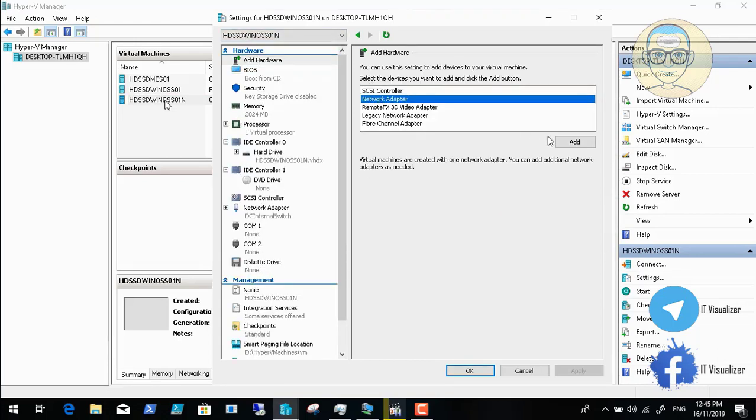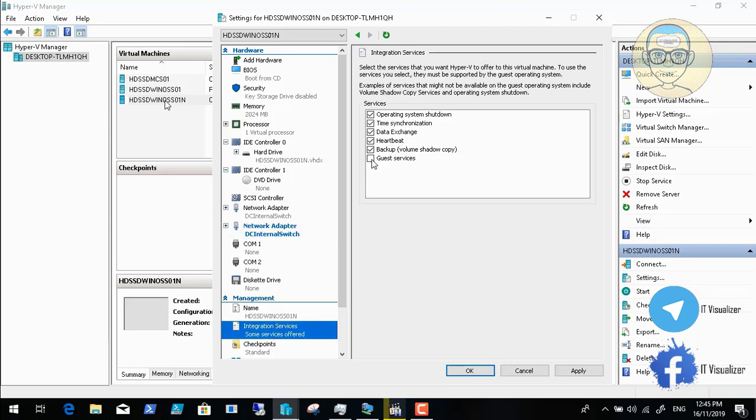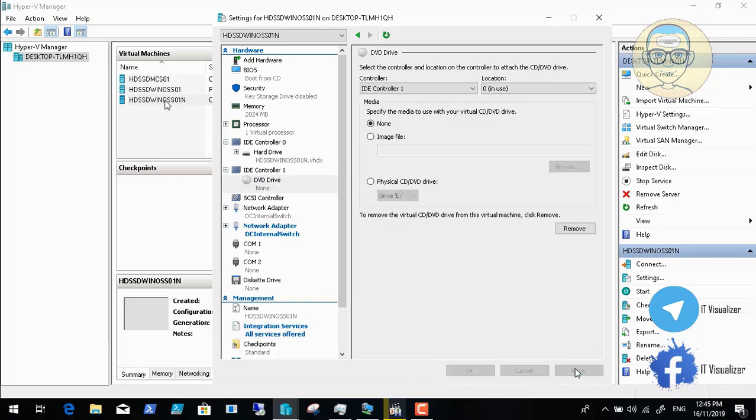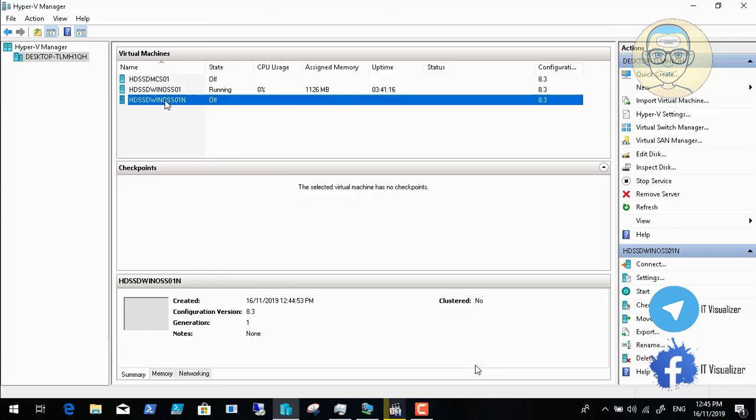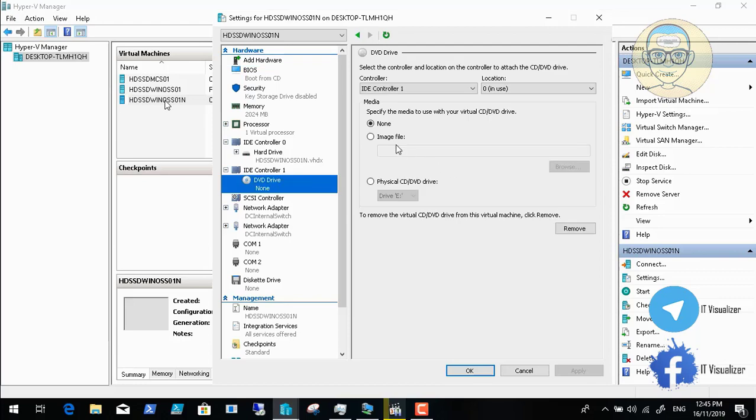First of all, we will add another network adapter card and put it on the same Hyper-V internal switch. So we will have 2 network cards for this virtual machine. And why do we do this? To make network teaming. We have done this before, to make network teaming for these 2 cards. And then we have checked the guest services in the integration services, so we have good communication between the host and the guest.